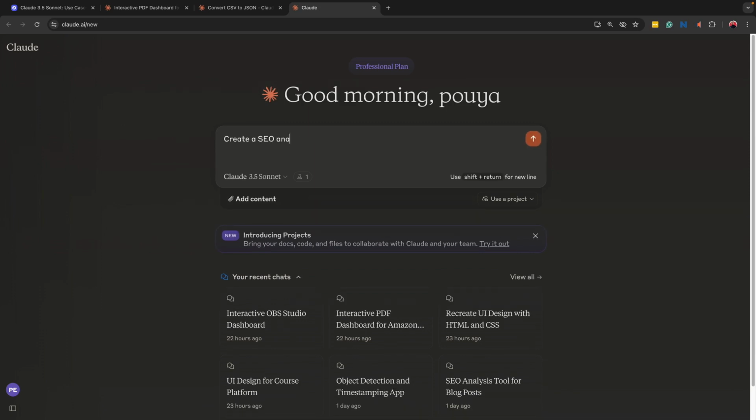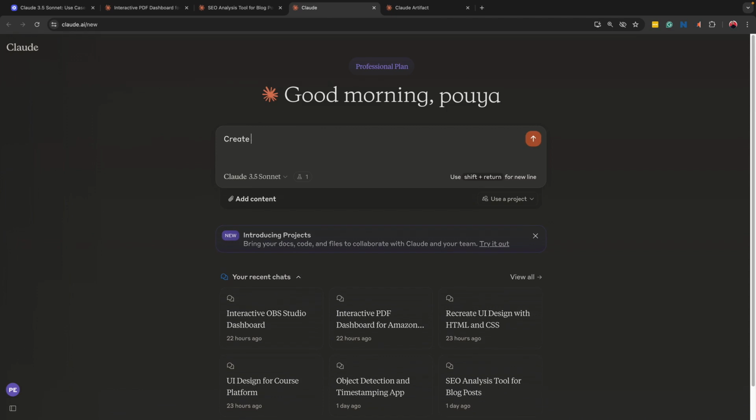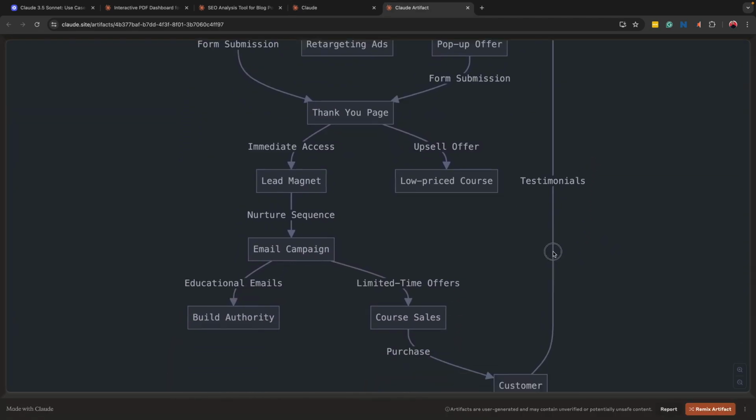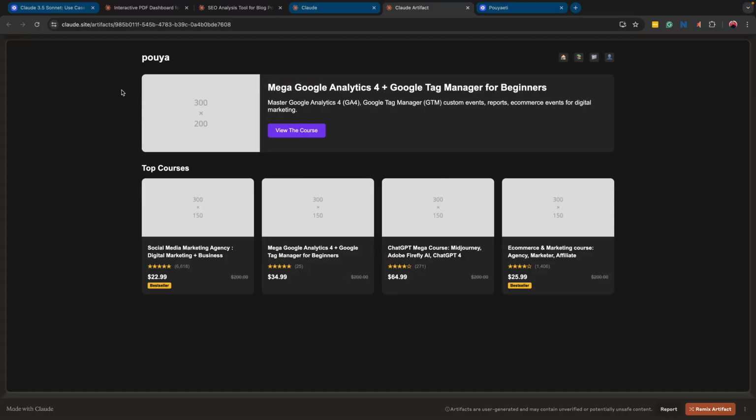Create a SEO analyzer app. Wow. Create a marketing lead funnel for YouTube. Convert this UI design into real website. Wow, it's really close to the image I uploaded.